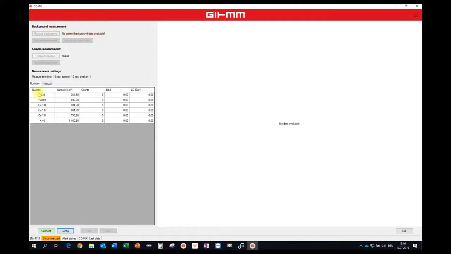From top to bottom we have here background measurement, sample measurement, the measurement settings, the nuclide list, the protocol, and down we have four buttons: connect, configuration, print, and save. And the last line is our status line, where we see the status of our probe.